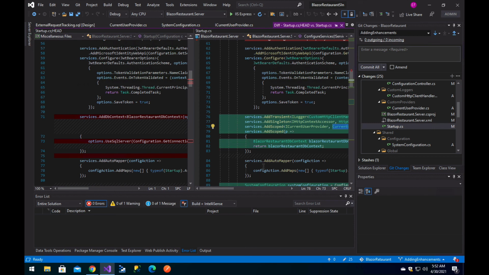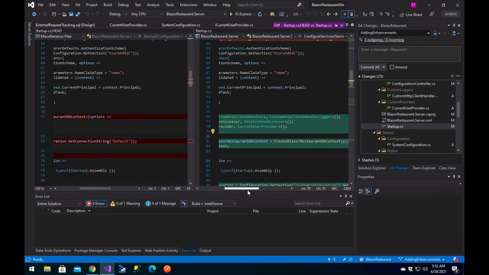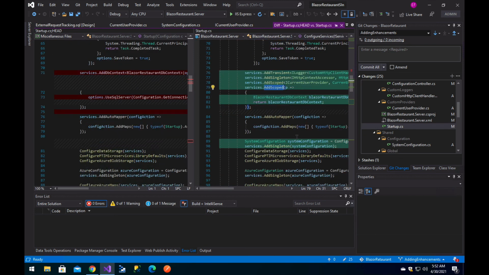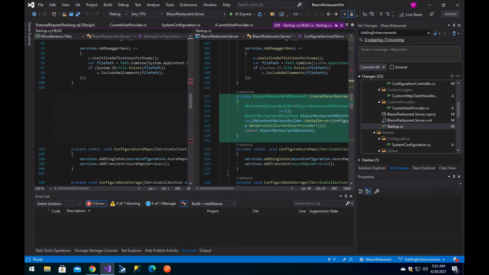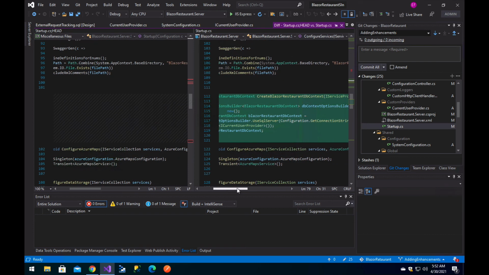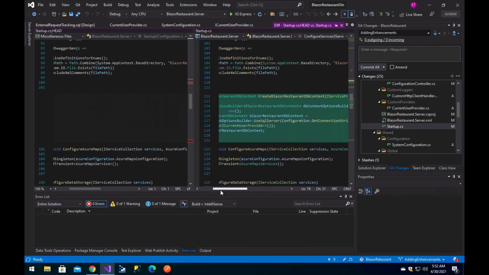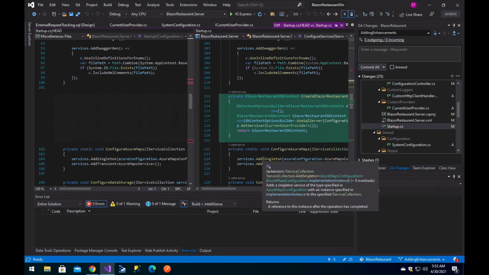We also set the DB context to use. See that we remove the AddDbContext from here, and instead we move it to the scope. And the logic for that one will return the context from this method, CreateBlazorRestaurantDbContext, which passes the services collection. Then in here we added a singleton for the system configuration. Here is the definition for the CreateBlazorRestaurantDbContext. You see that it receives the services. I have to change the name for this one actually. Instead of using P, use services as the name. And basically what it does is use the DB context options builder to create the actual context instance.